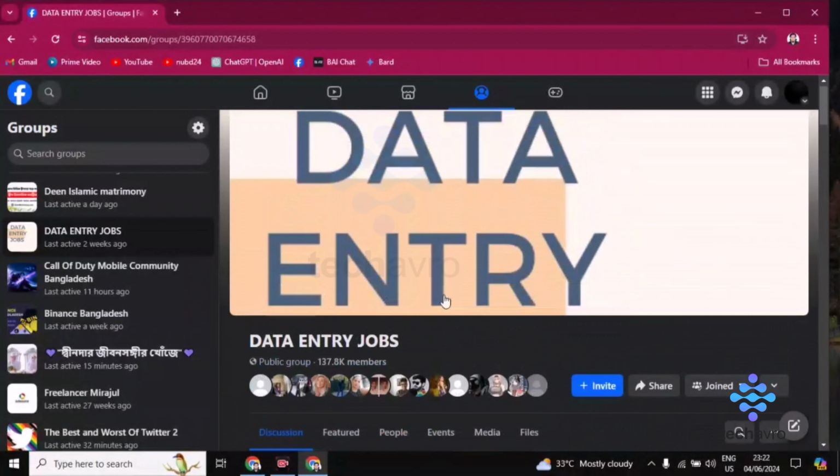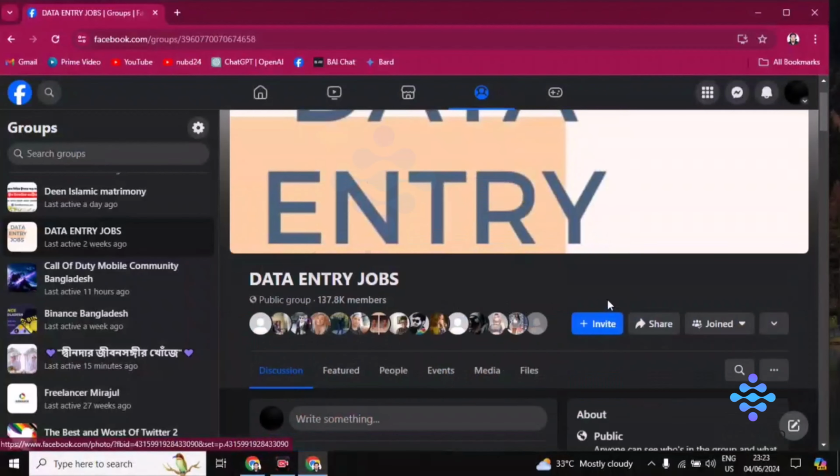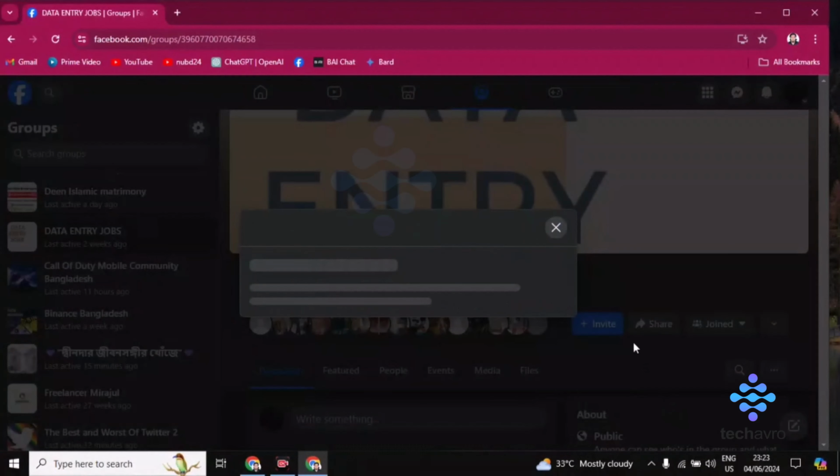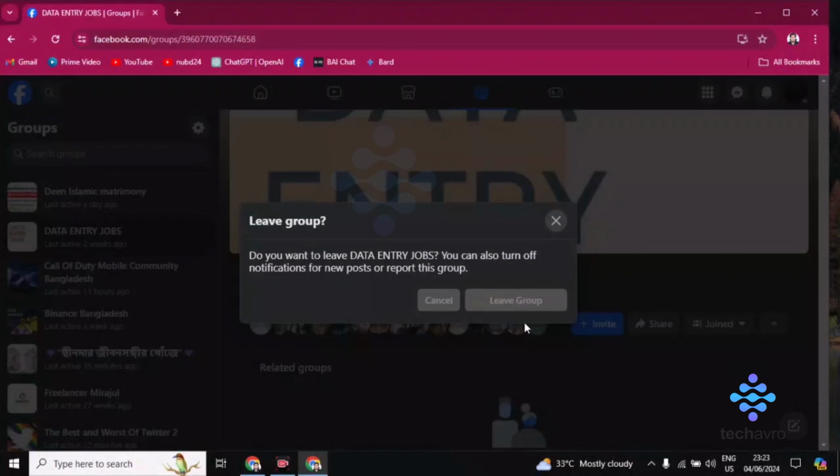Okay, so basically you cannot block a group, but you can unfollow a group or you can leave a group like this. So this is how you can do this, guys.